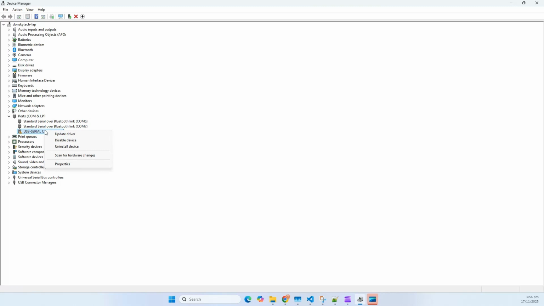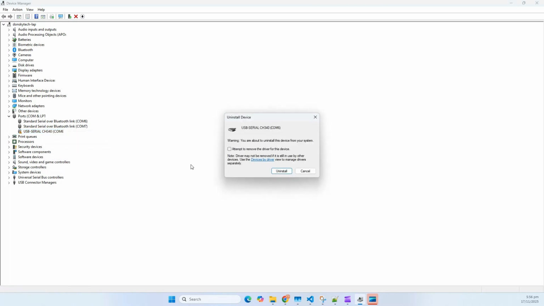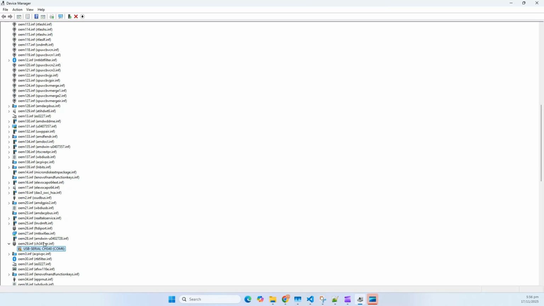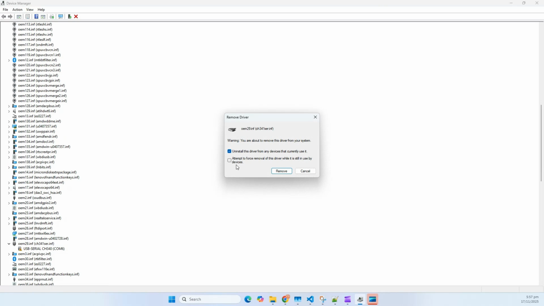So to uninstall your driver, just right-click your driver in Device Manager, then click Devices by Driver, and then select the top part, which is your driver. Right-click it also, click this option, and then also click the option Force Removal. Make sure that everything is okay and then click Remove. This will remove your device driver.